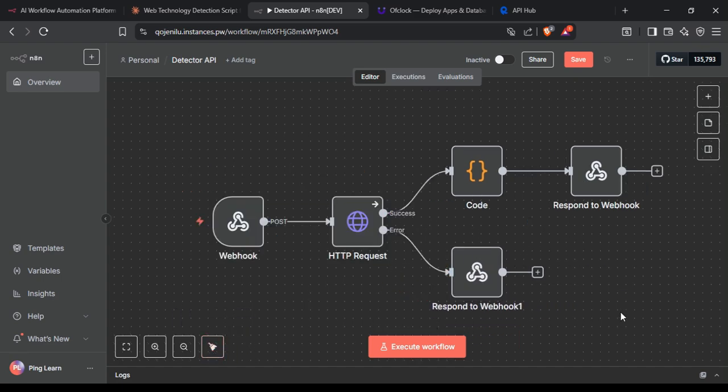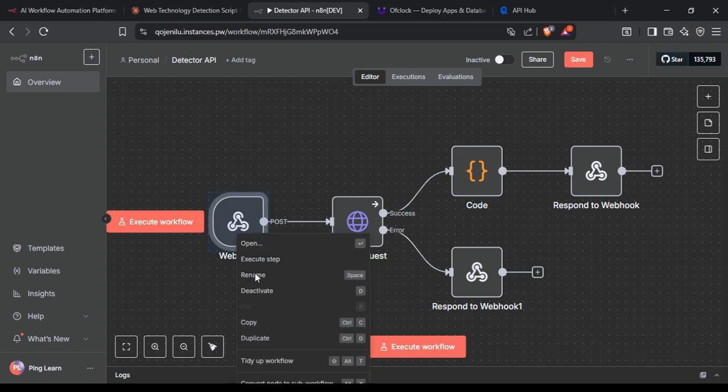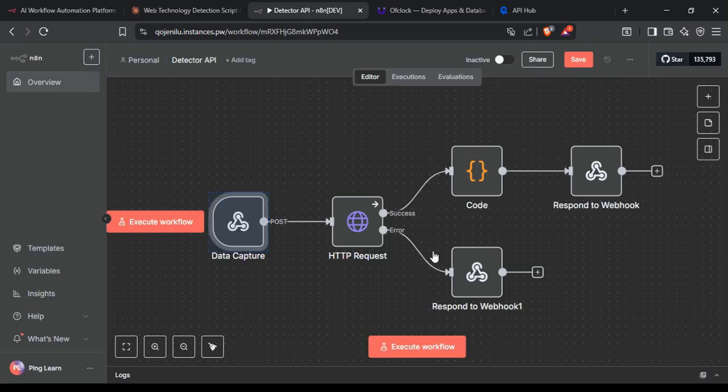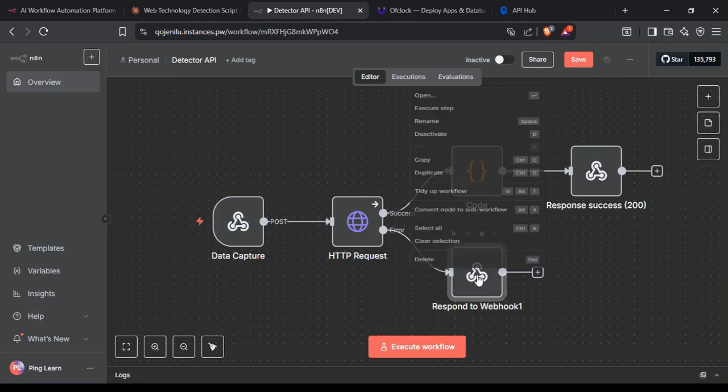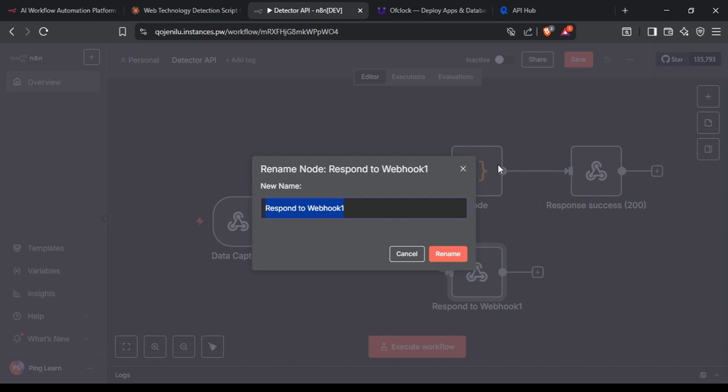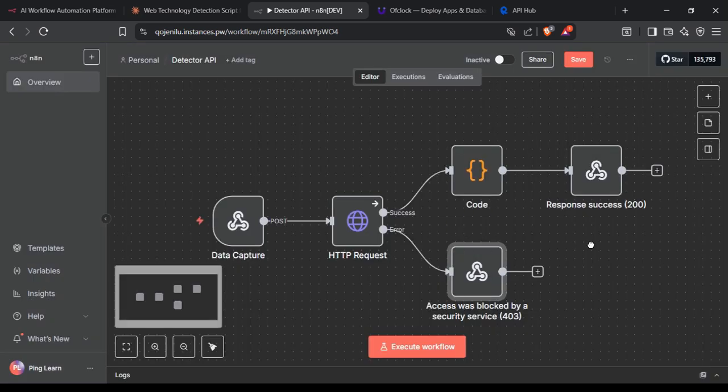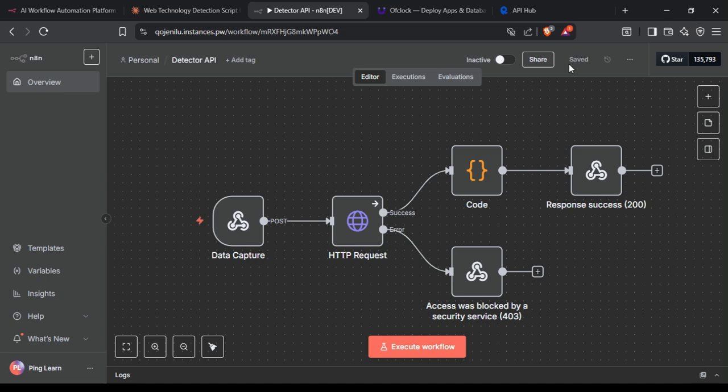Now let's do some final touches. To rename a node in your N8N workflow, just right-click on the node, select Rename, and type in a clear name. Repeat this for all your important nodes. It really helps keep your workflow organized. Once everything is set, let's activate the workflow and make it production ready.